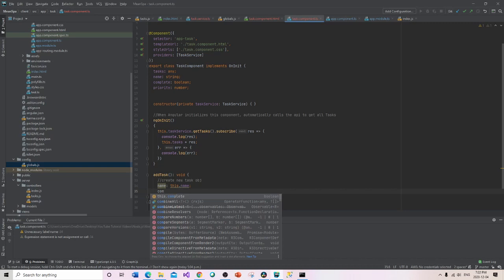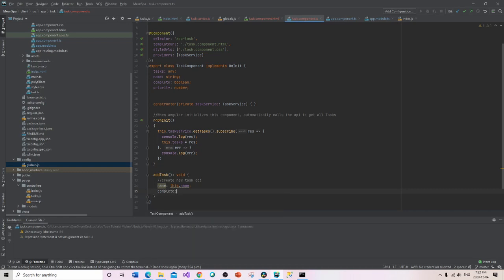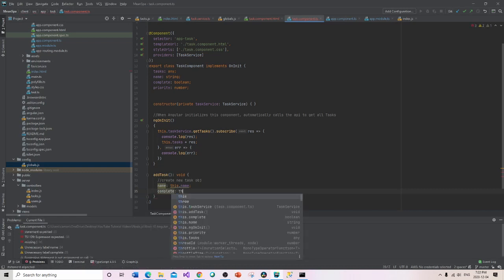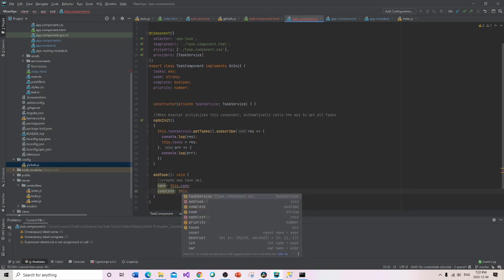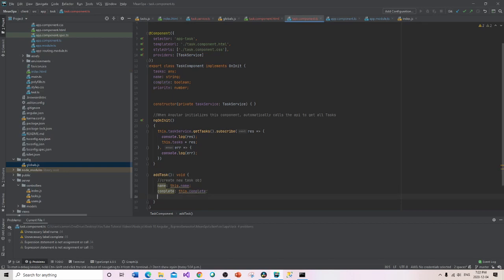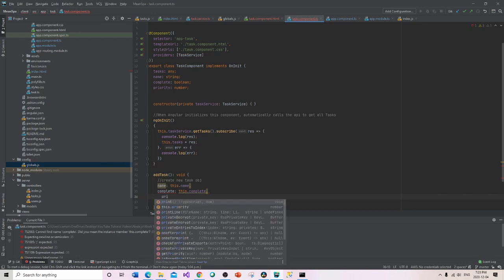Next line is going to be complete, and then colon, and then I'll go with this.complete, which is what I'm looking for. And sorry, that shouldn't be that, that should be a comma. This is more of a JSON type of syntax we're looking at. And then the last one is going to be priority.